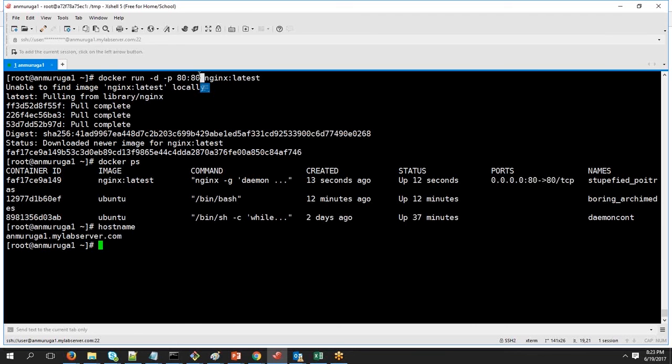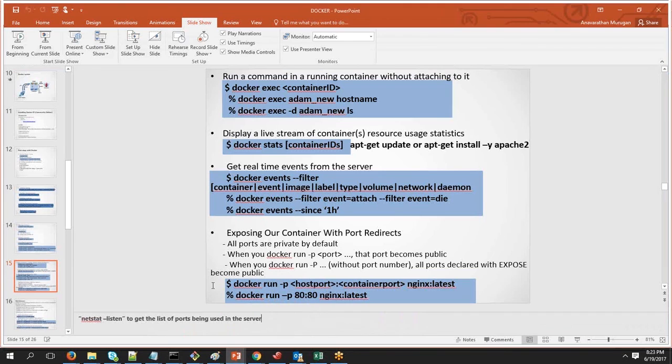Getting it? You're getting it? What do you mean by exposing a port? Others? Karnakar, Nagesh.